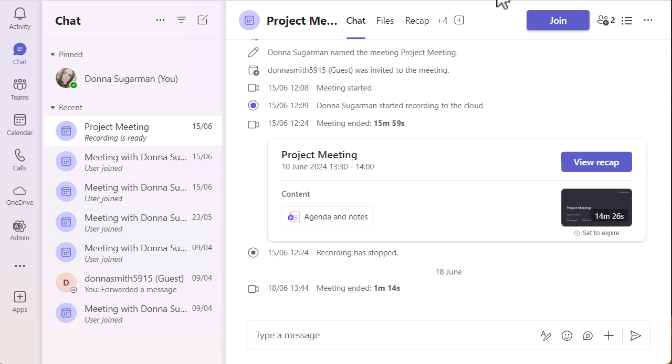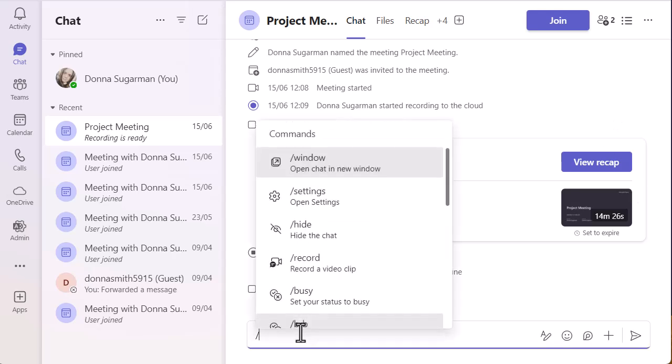I'm in a chat right now and I've got my message box at the bottom. If I click in there and press the slash key, you'll see I've got a number of commands that open up. I can open this chat in a new window. I can open up settings. I can hide the chat, which is quite useful if I want to just get rid of it out of my eye line. I can record a video clip.